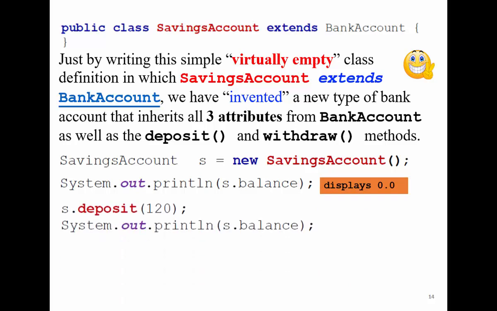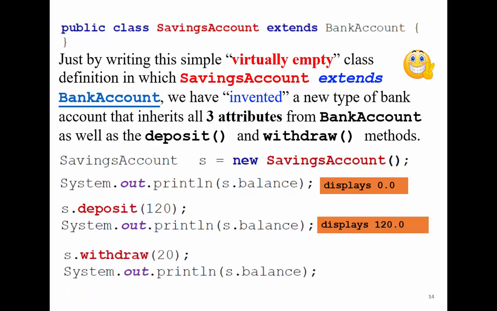Can we do this? Yes, we can, because we inherit the deposit method from the bank account. The bank account implements the deposit method, and simply by putting public class saving account extends bank account, we have this behavior. What's the output? 120. Now we're going to take the money out. Can we do this? Yes, because we inherit the behavior from the bank account. Bank account is going to ask if 20 is less than 120. That's right. We're going to take the amount out and the balance will be 100. This is what we got.